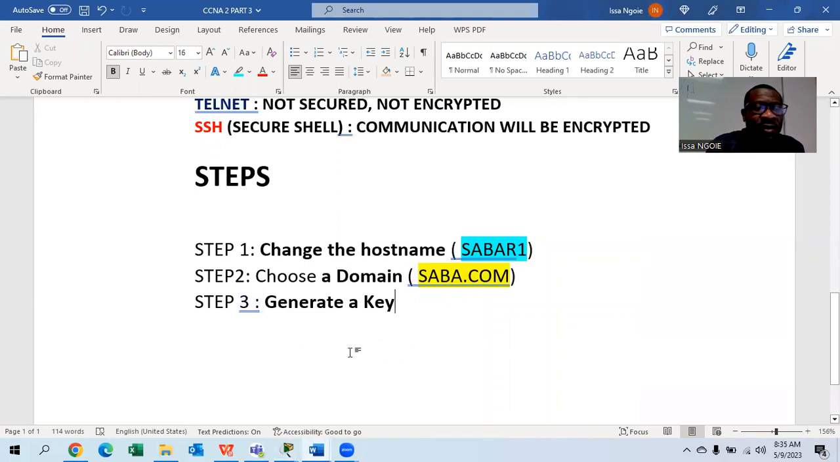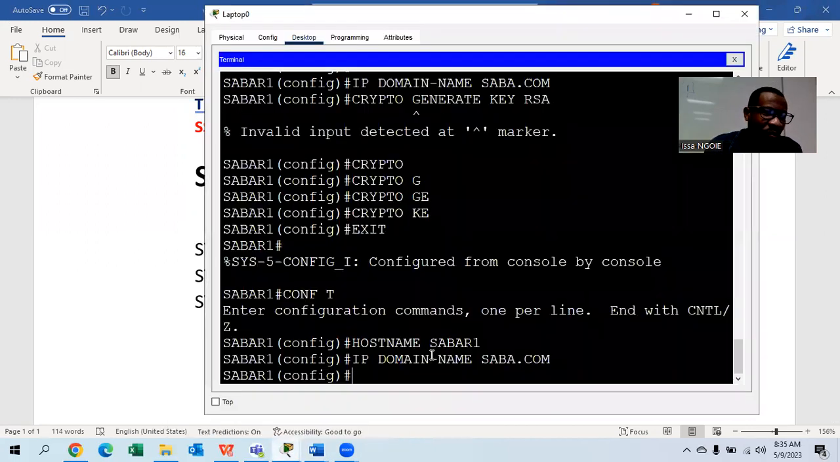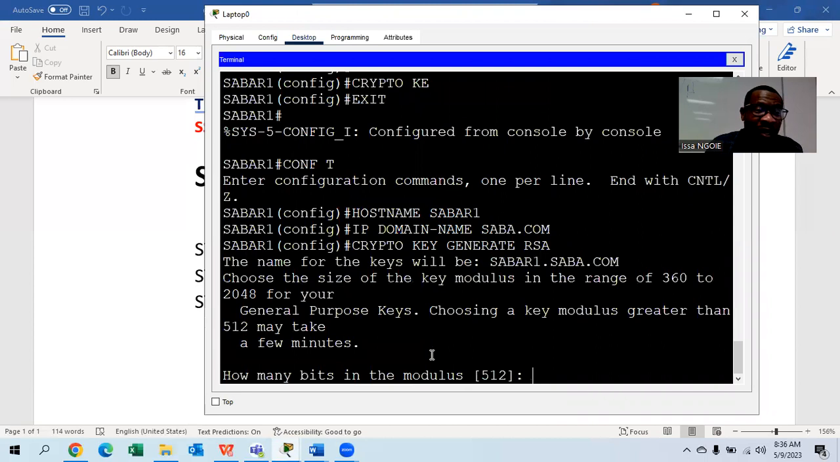When you are done creating your domain name, you must generate a key for encryption, right? We are going to generate a key in order to encrypt our communication. So your switches and your computer are going to start sharing keys for encrypting and decrypting the communications, right? Now, how to generate that key? You have to say crypto key generate RSA, right? And you're going to press enter.